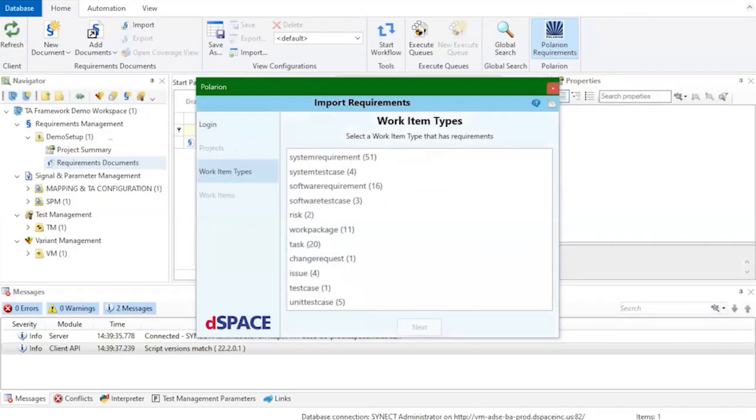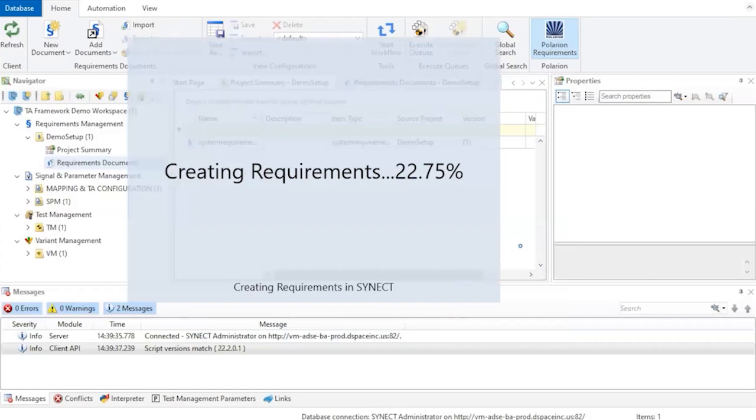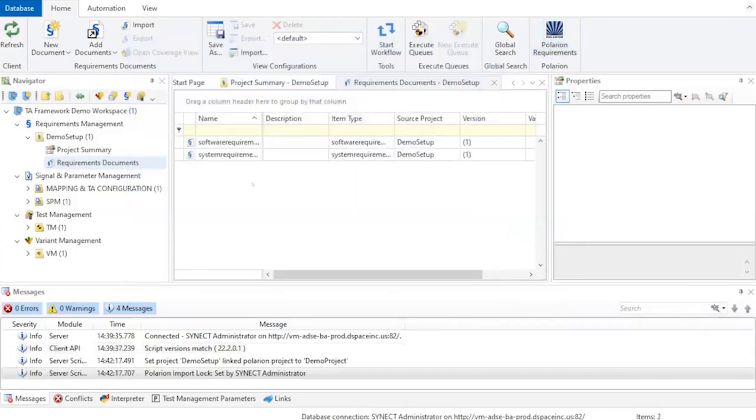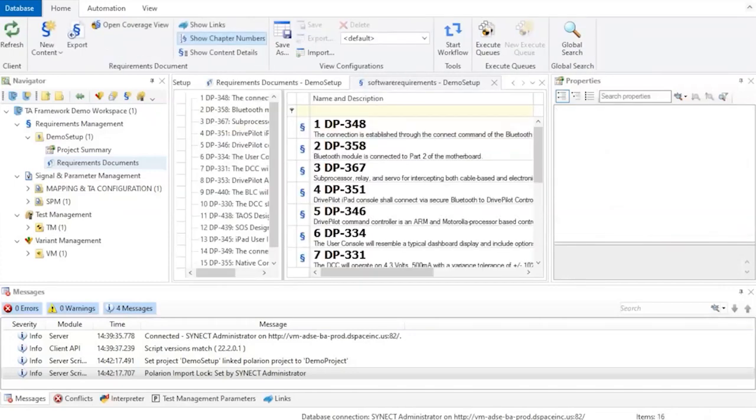Since I already have a project selected, I'm going to go into our work item types and select Software Requirements. Within our software requirements, we have quite a few different requirements that we can import. So I'm going to select all of these to be imported into our database. Now we hit Import. And now you'll see that our software requirements have been imported and have populated into our navigator. Let's double click on this and verify that our requirements now exist within the database.